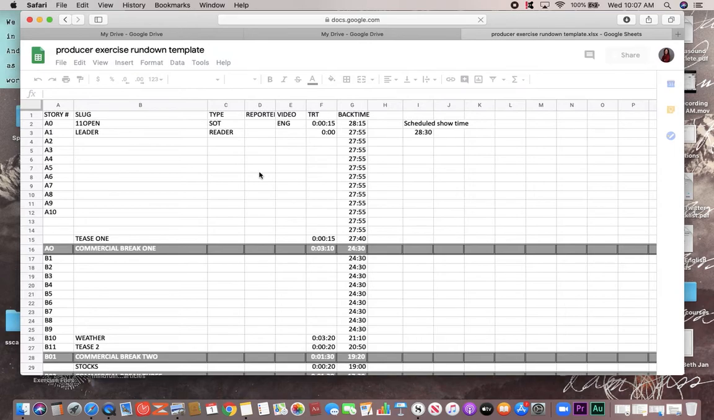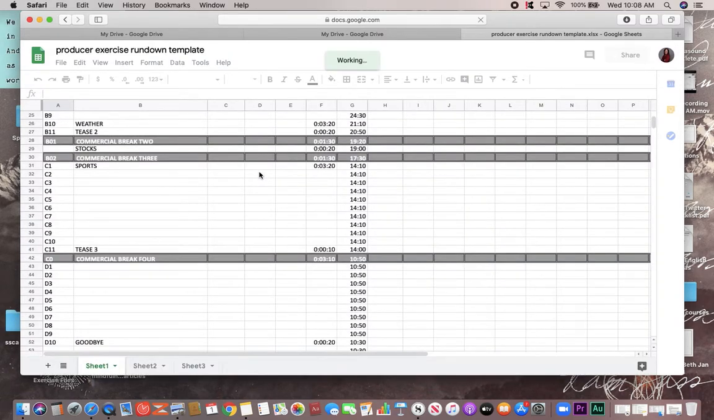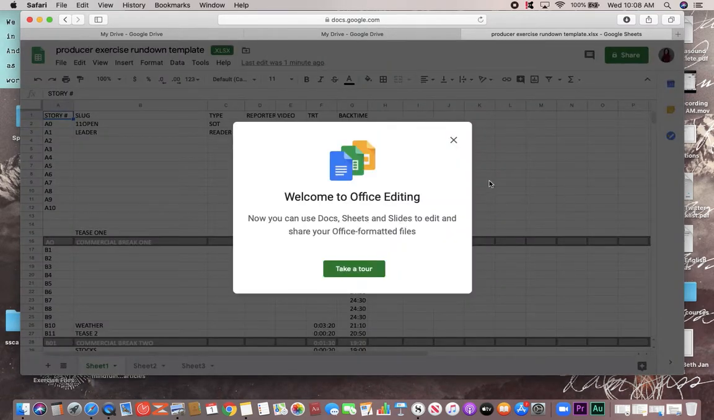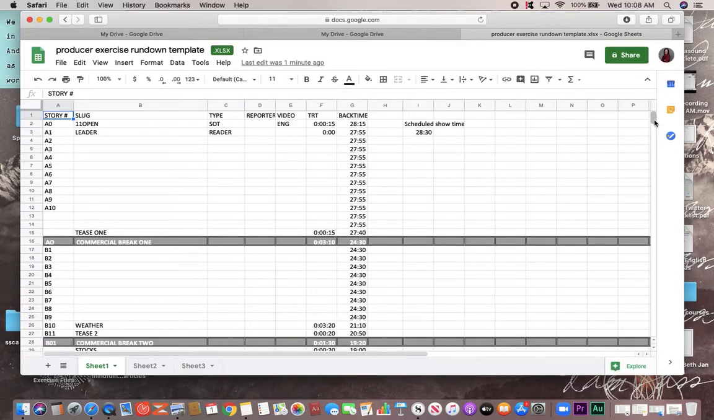So if you notice, this is what we saw as a typical rundown on our PowerPoint. I have the same sort of situation: we have slug, type, and then you don't need to worry about reporter. If you want to add that in, that's fine. And then video, this is whether there's video. I don't worry about that either. So the main thing I want you to see is the total running time and the back time.